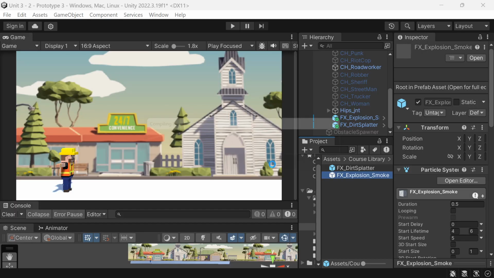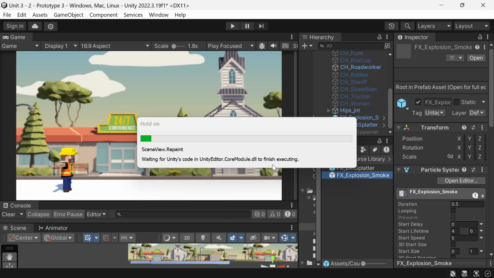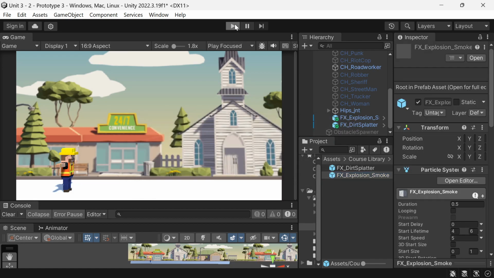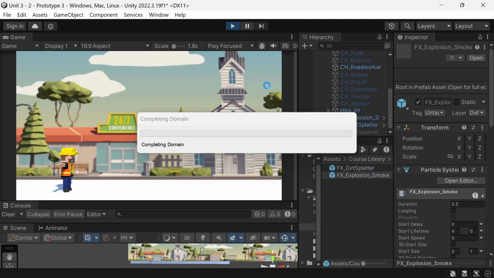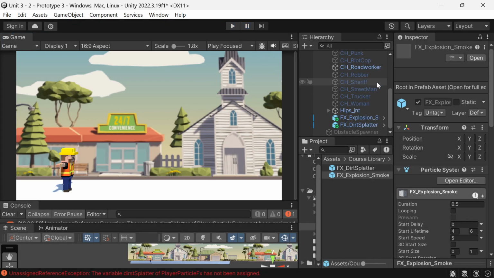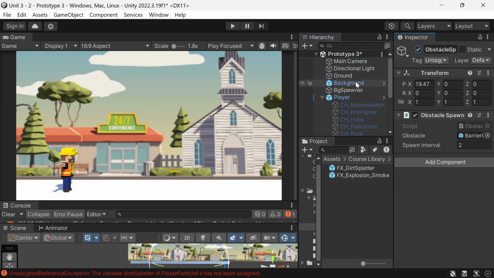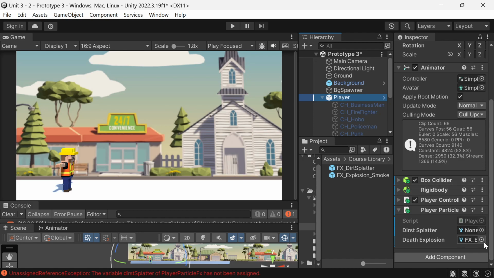I'll go back to Unity to let it compile. Let's see if the correct behavior is observed. Okay. Oh, it says unassigned reference exception. Okay, I haven't assigned the effects yet. I will also enable our obstacle spawner. So let's go back to player. And here, the dirt splatter is not assigned.